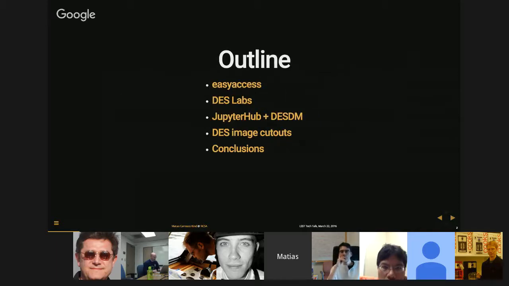So this is the very simple outline. I'm going to talk about EasyAccess, which is a command line interpreter or a client for accessing the Oracle database, where we have all the catalogs here. I'm going to talk a little bit about DES Labs, which is kind of an experimental set of tools that we're developing, and one of them is incorporating JupyterHub and EasyAccess in other words too. And I don't think I'm going to talk about the DES cutouts, but we also have a cutouts server for making thumbnails from the FITS files.